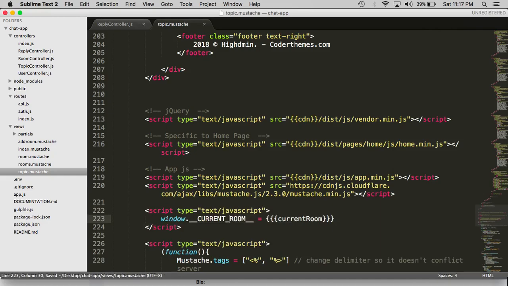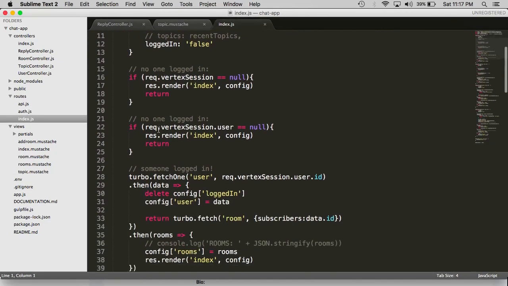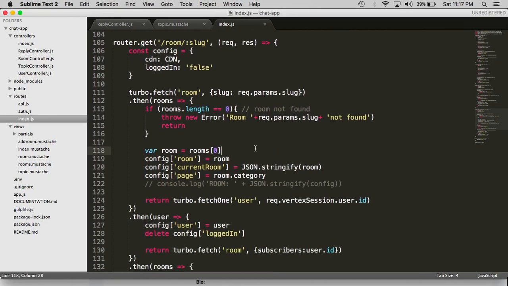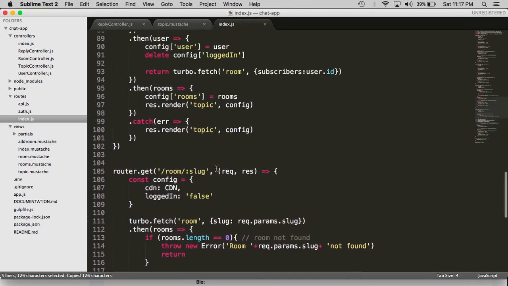However, let's have a current topic JSON right here, right? And then in the index mustache, if you look at the room page, we grab the room and then we pass it off as a current room property to the config so that it gets rendered client side as well, right? So what we want to do is employ the same technique to the topic.